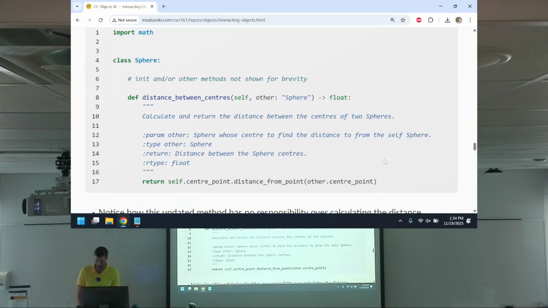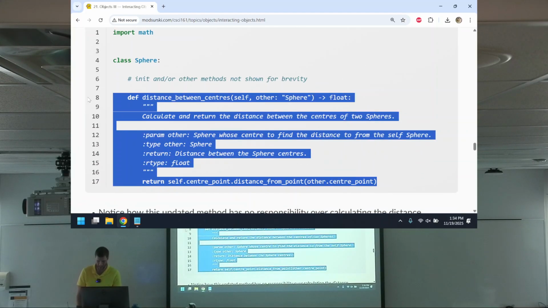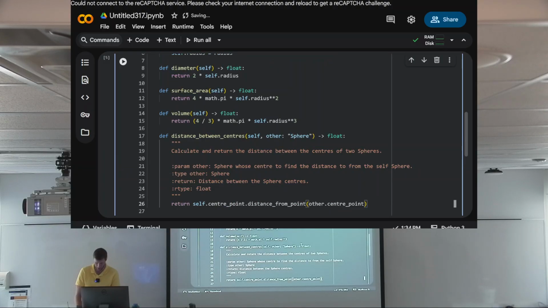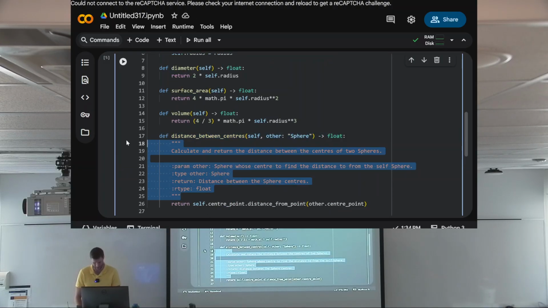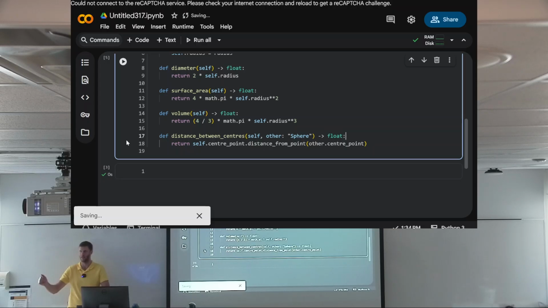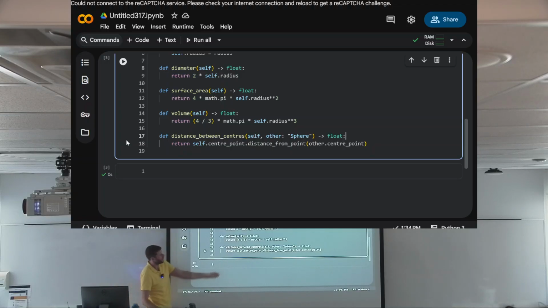But if we were to look at the distance between centers, this method before would calculate the Euclidean distance, right? It would take the circle's x and the other circle's x, then the y's and then the z's, do their differences, square them, sum them up, square root, and get the Euclidean distance. But here, we're doing it via the self's center point's distance from the other's center point. Do you see how that's working now?